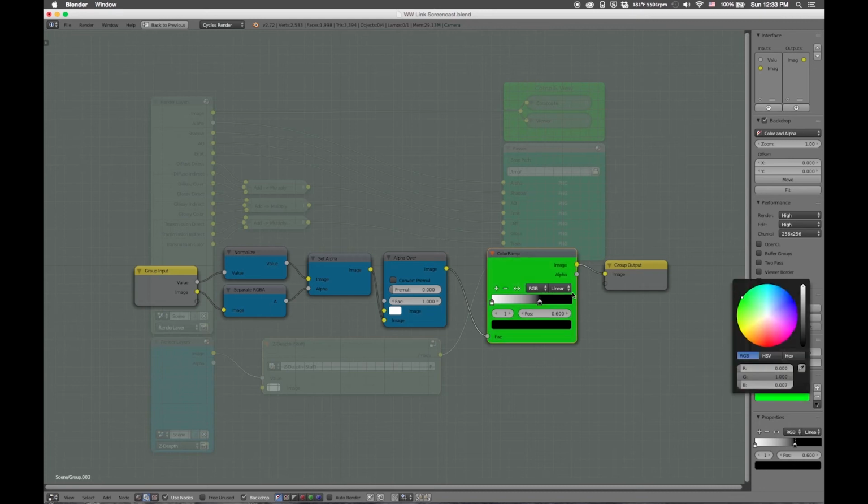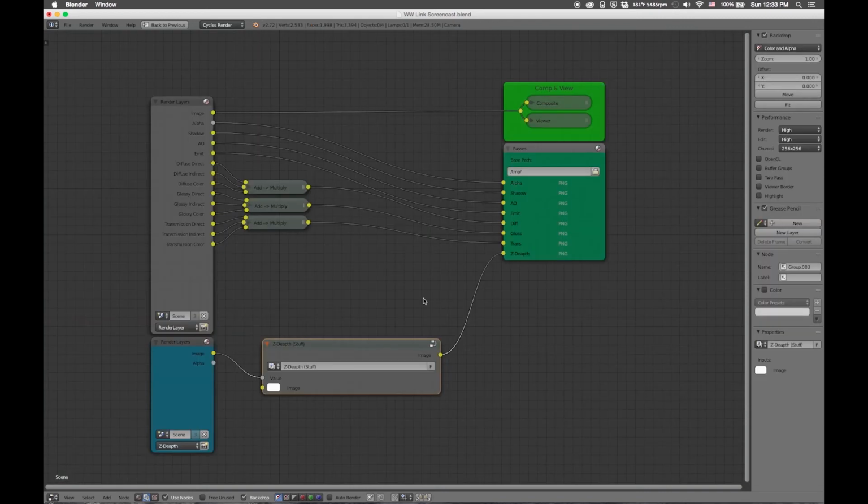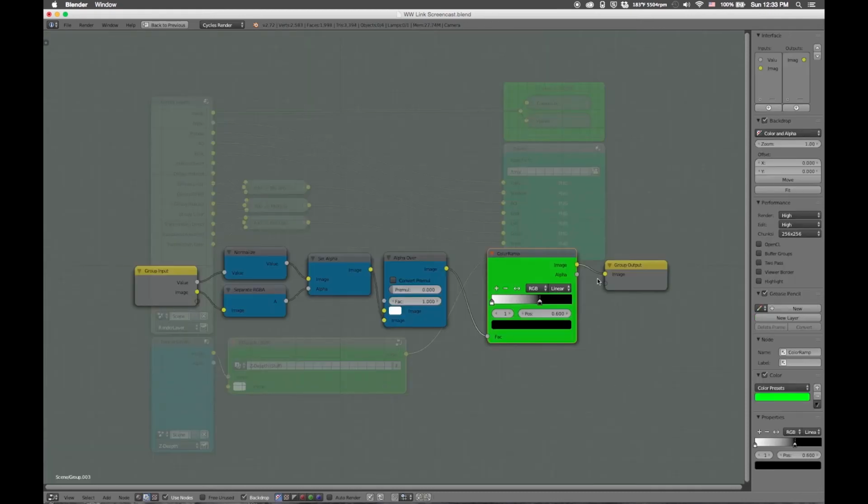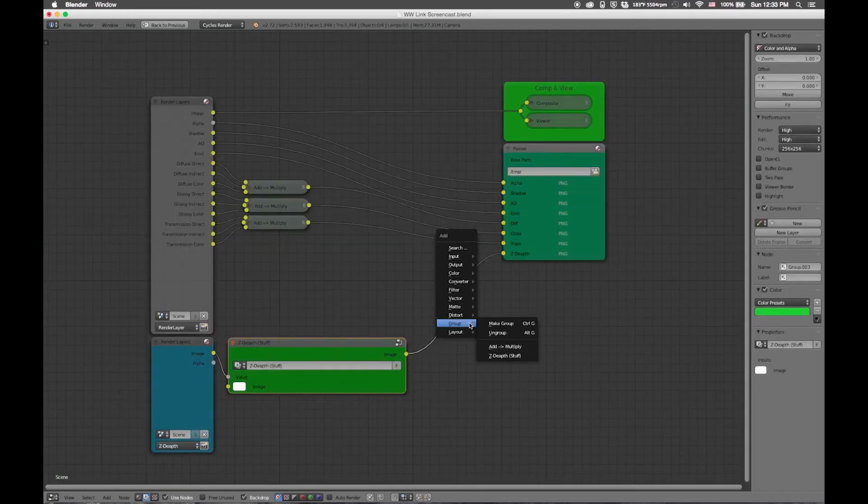And then we have a color ramp, and the color ramp essentially is doing exactly what the other color ramps are doing. It's setting white and black and black and white. So let me change my Z depth group here and move it over. And as we can see, if we want to change our Z depth values, we'll change the color ramp settings.